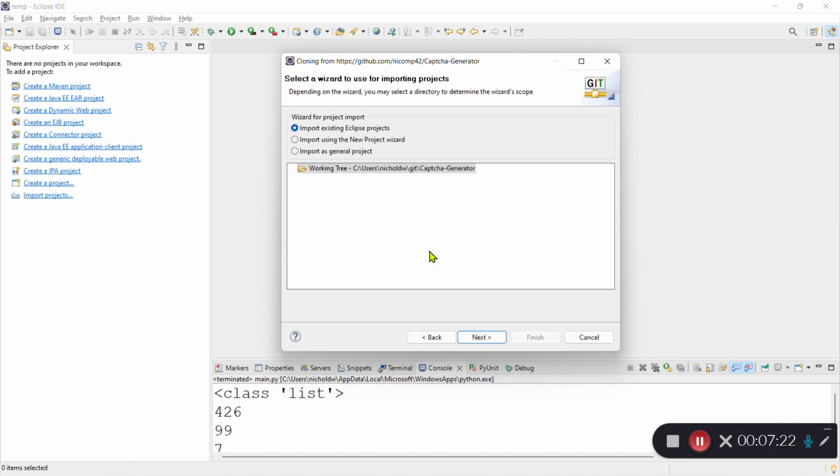What happened then is the Eclipse GitHub plugin went out and downloaded a little bit of the repo, recognized that there is an Eclipse project in the master branch, and that's good. We expected that. It's asking you what to do now. Do you want to import that Eclipse project, or do you want to do something else? All we do here is take the default, import the existing Eclipse projects. We don't have to change anything here.